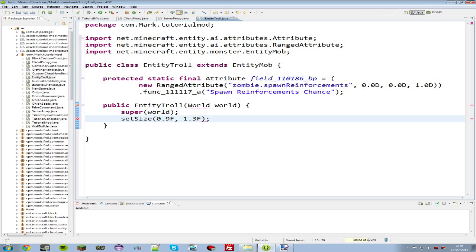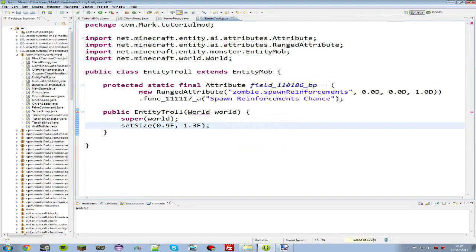Just random numbers that I put in for testing. Let's import world as well. Okay. This is now where you get to add the tasks for the mob to do. Now, there's quite a lot of normal tasks, and then there's things called target tasks as well.